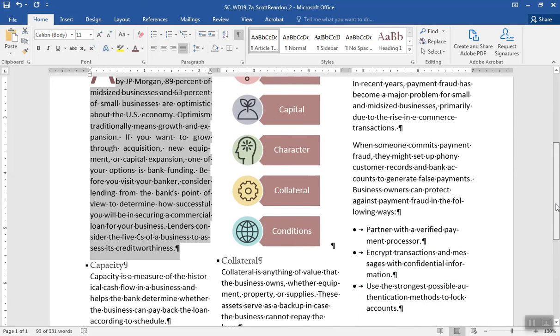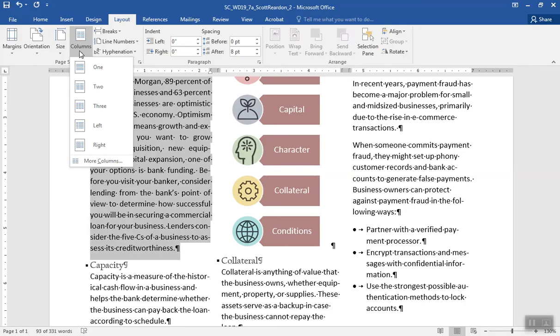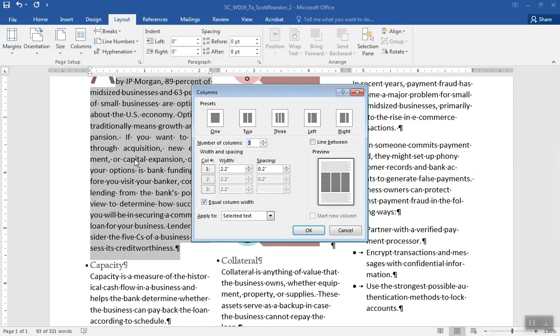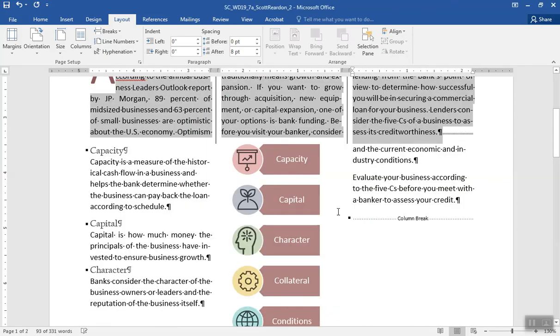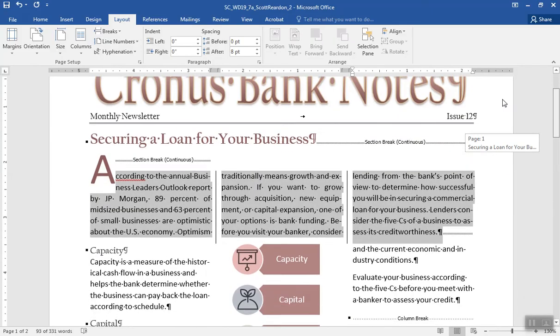Plus, you also might want to consider on your layout tabs for columns and more columns. You might want to consider a line between your columns. I'm just going to click OK and then undo this. All right, like so. Now that looks really weird. It's like it forgot I was doing columns. I'm going to do undo.